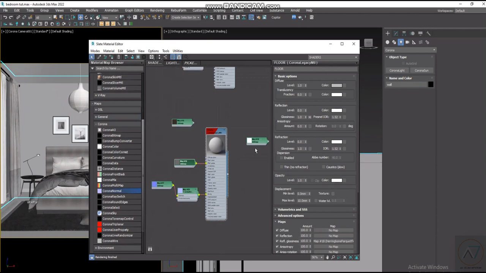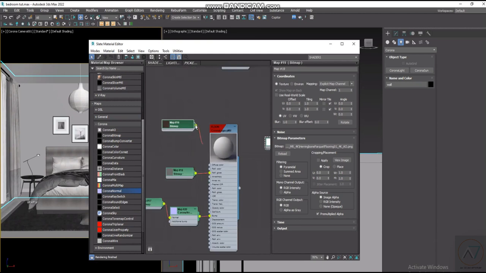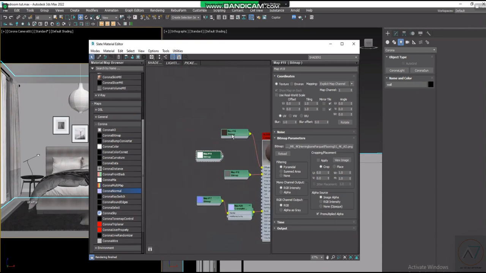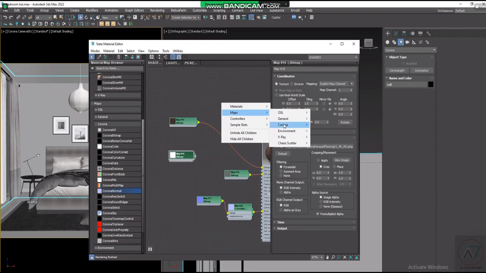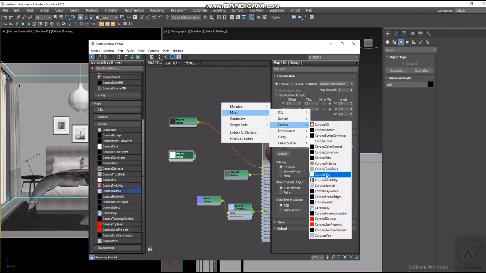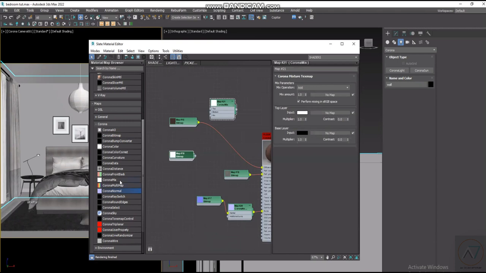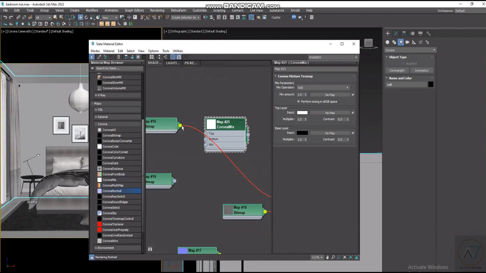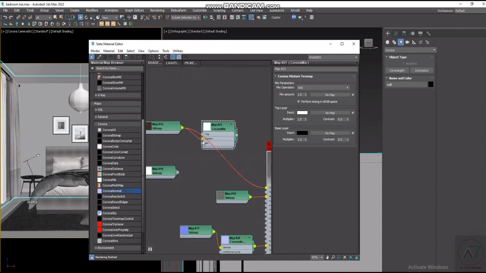So yeah, these are the AO. For the diffuse now, you can just plug this into the diffuse, but I don't want to plug it directly, because I like mixing my diffuse with this AO. So now I need this guy, Corona mix map. You can always get it from me. It's here too, but I'm used to this right click. So I will plug my diffuse map at the bottom.